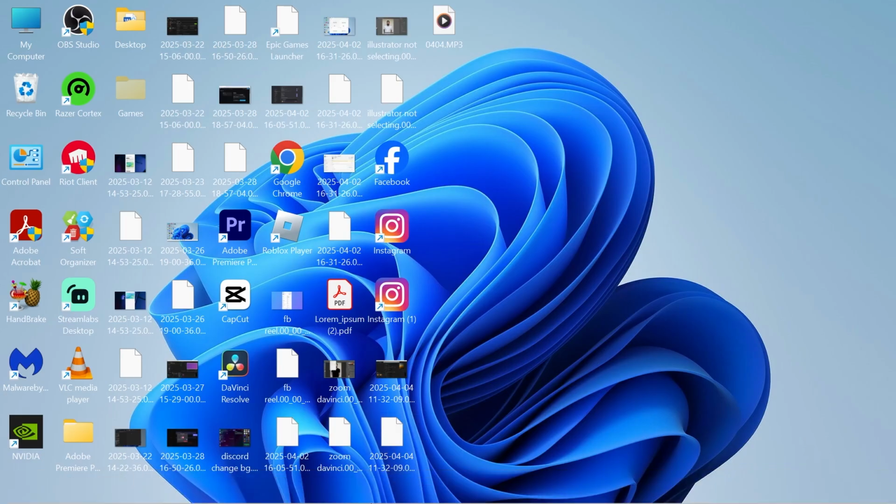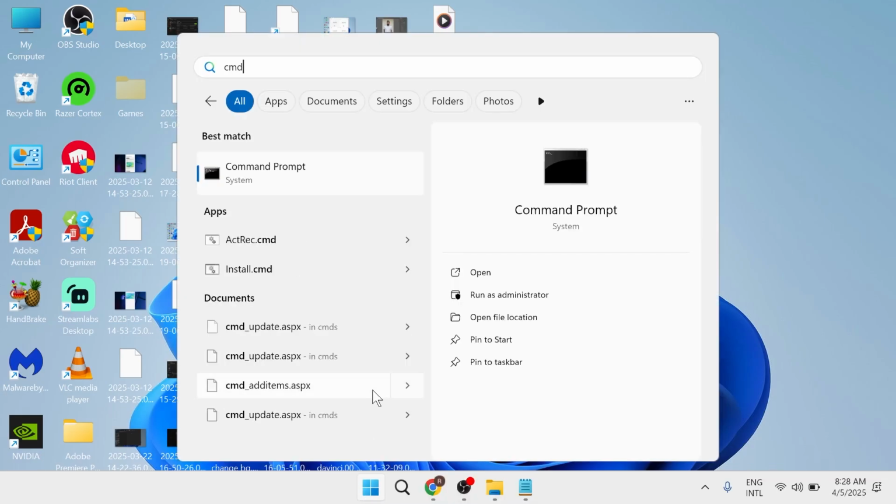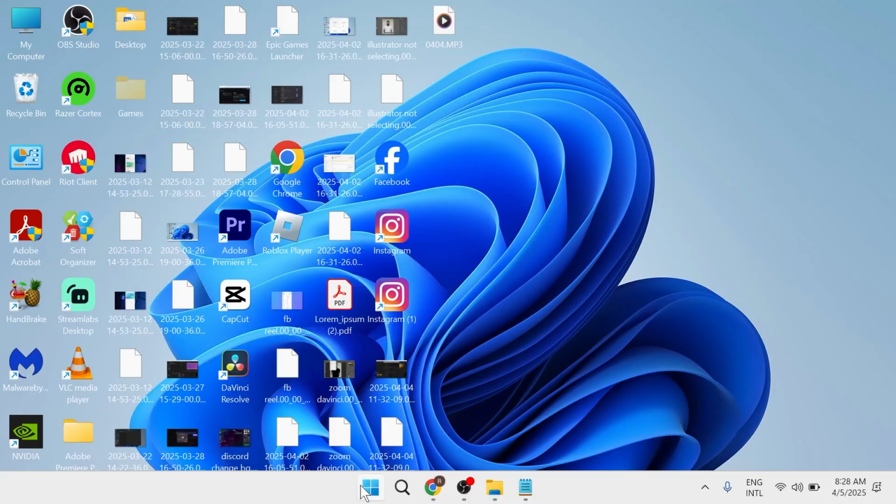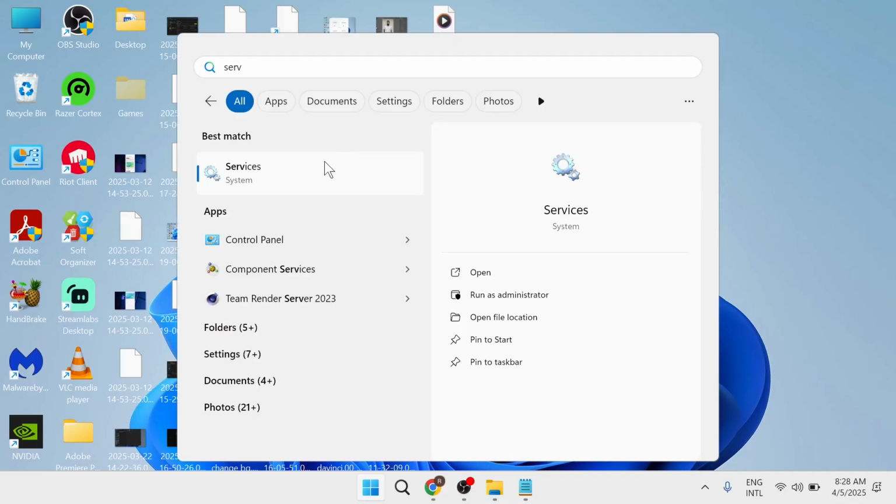Once you've done that, come over to the Start menu and search for CMD. Right-click on the command prompt and select Run as Administrator. In this window, type in gpupdate --force and hit Enter. Now, once this has updated the computer policy, you can close out of this window, head over to your Start menu and search for Services and click on the Services window.